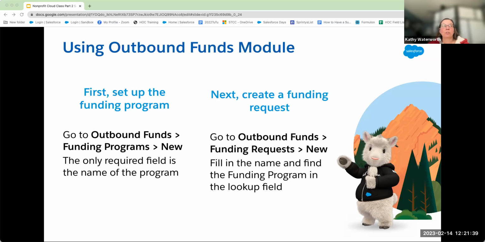So to set up a funding program, you would first click the funding program tab and click on the new button. And the only thing you really need to set that up is the name of the program, but you will want to add in things like the amount available and the start date and what status it is at. Then you would create the funding request.